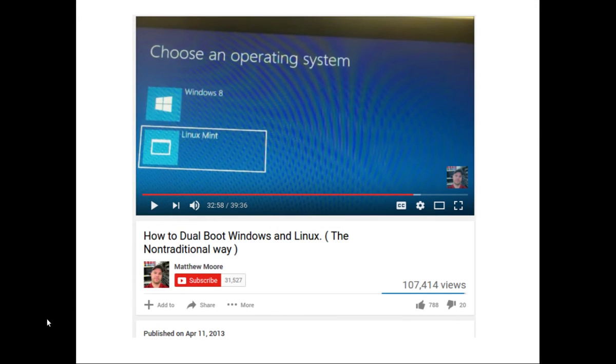Here's a video by Matthew Moore where he's showing what it looks like when you actually do use the EasyBCD route to create an option for Linux. You get a box or a menu item for Windows and another one for Linux. So pretty okay video, you should check it out.